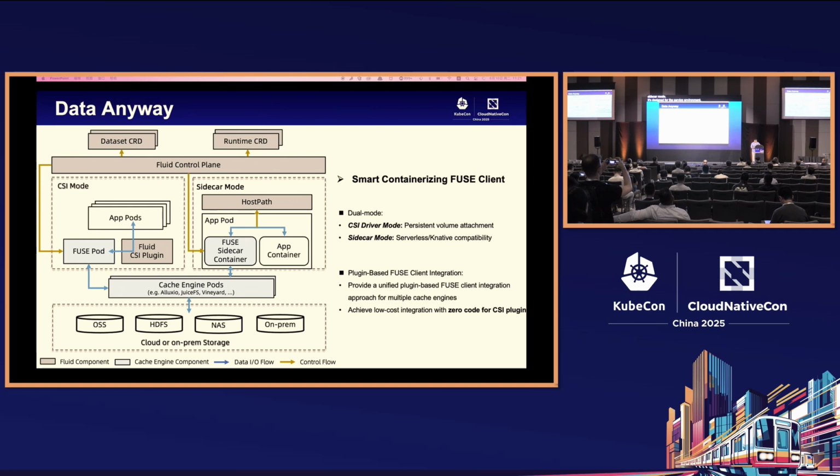The benefit for the cache engine vendors: we provide plugin-based FUSE client integration. We provide a unified plugin-based FUSE client integration approach for multiple cache engines and allow cache engine vendors to achieve a low-code integration with zero code for the CSI plugin.